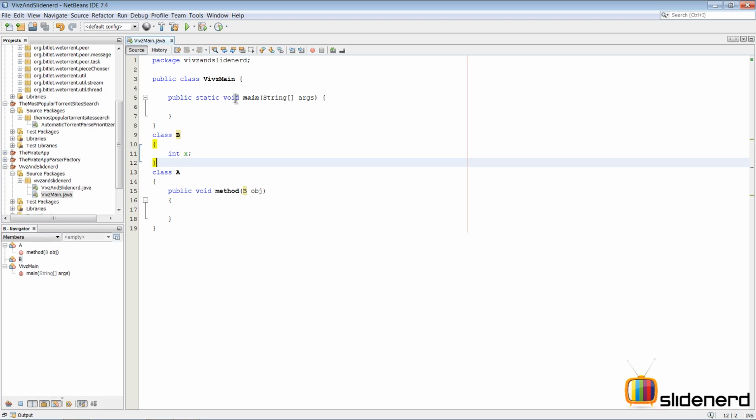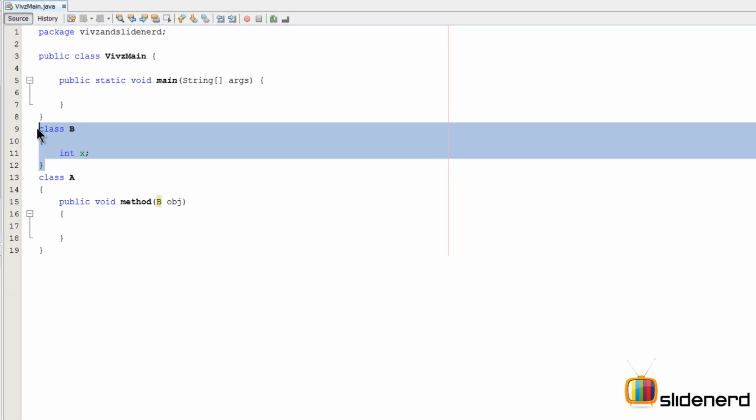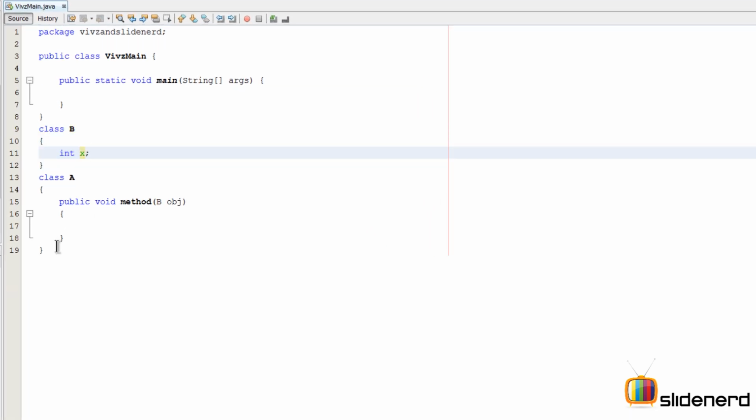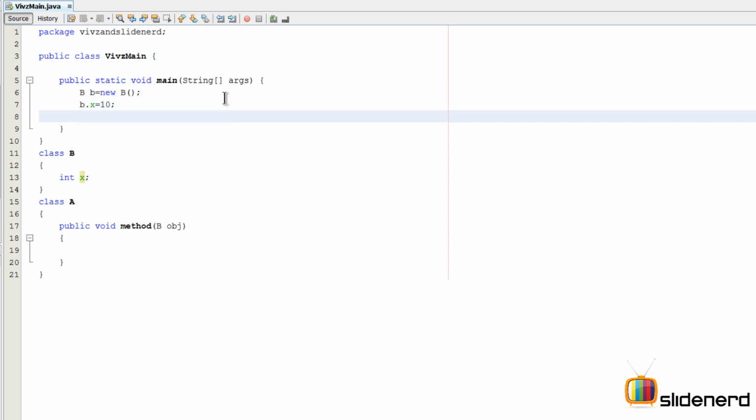So here, let me demonstrate the same thing in NetBeans and let me show you guys exactly how this works. There is a class B, there is integer x, there is a class A which has a method which takes an argument B of type object. Now let's make its object over here by saying B, B equals new B, right? At this point, let me give some value for B.x by saying something like 10. Let's just print this value out to see what happens. Very simple, it's going to be 10, right?